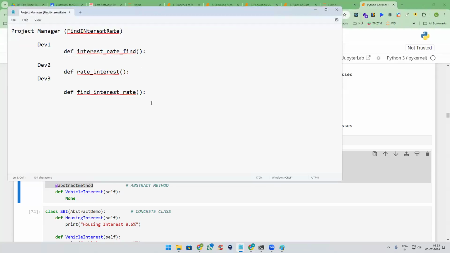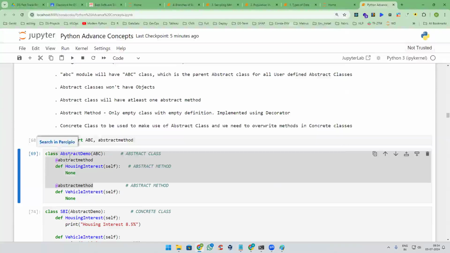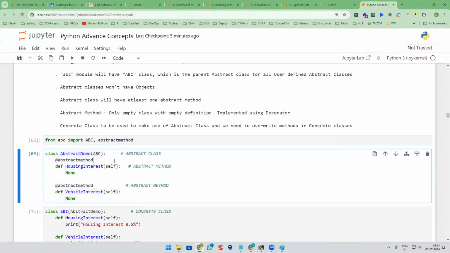If there is a way that we can enforce the same name for all the developers, so that they have to use that name only and should not change it, that's the whole idea of abstraction: enforcing a skeleton, enforcing a structure.